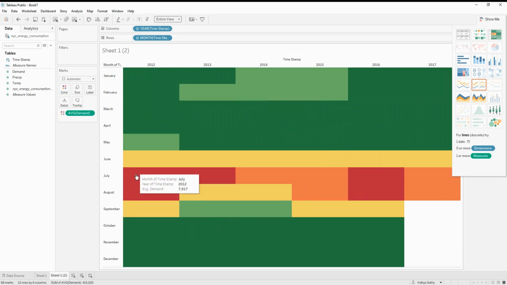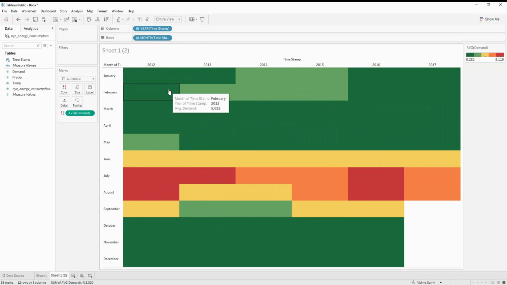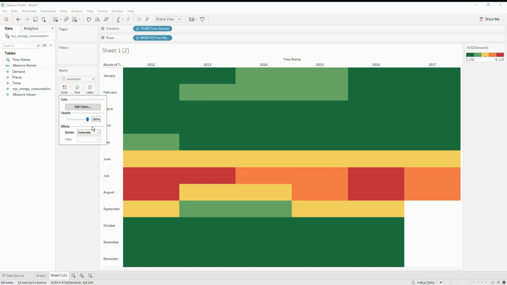You can see in the month of July, it's all in the red shades, while in the other months, say January to April, the temperature is less, and we can also see the demand is less. So this is how the cycle charts work. We can go ahead and add some borders and formatting.